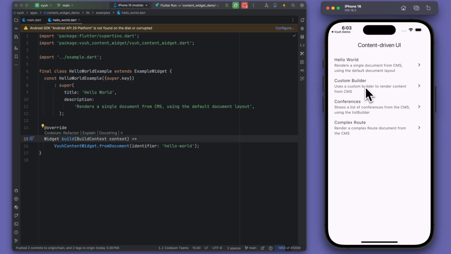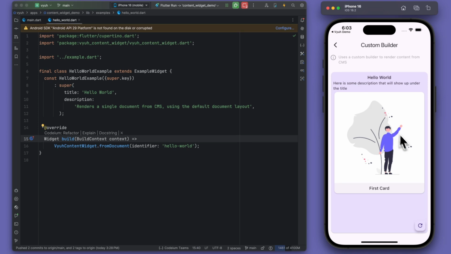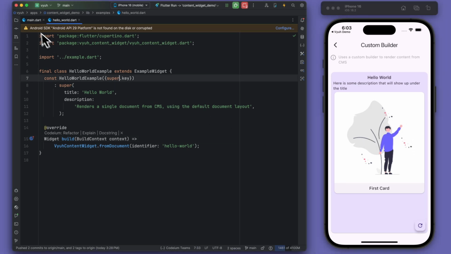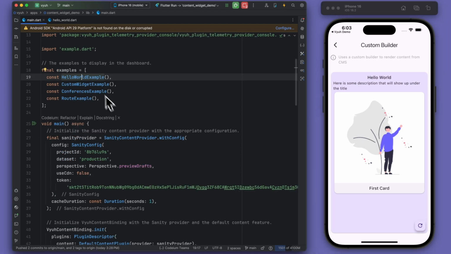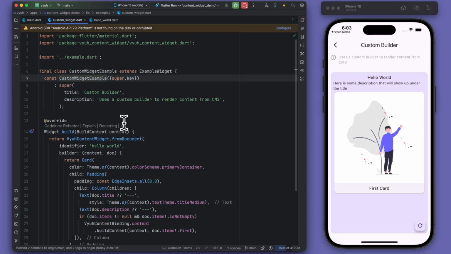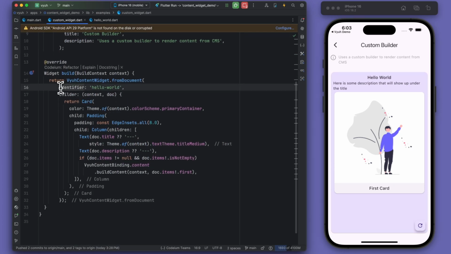Now, right now we're using the default layout for the document, but you can also provide your own custom builder and change the layout of this document. Let's look at that with the custom builder example. So here you can see that we are still using the same identifier, but instead now supplying a builder method where you can customize the layout the way you want it.